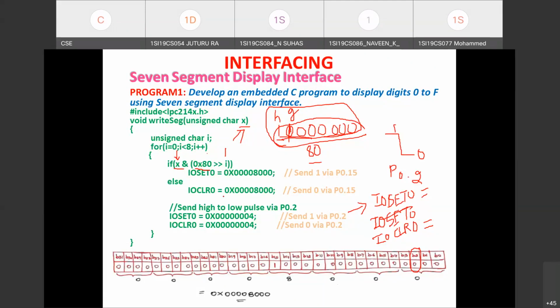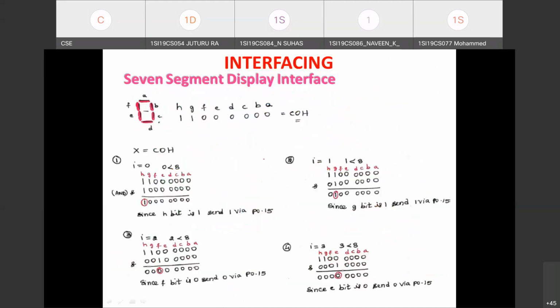So this process is repeated. After all 8 iterations, whatever character or 7 segment code you have in that variable x, that particular character will be displayed on the 7 segment display interface. Okay, I have illustrated this in the diagram. Assume I want to display 0. The 7 segment code for 0 is C0.